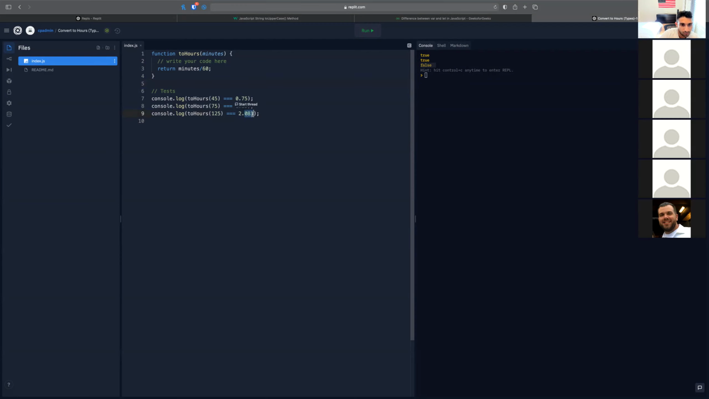One thing is we know that we want 3 decimal places of precision at the very least. So I can multiply it by 100. 100 times minutes. And then I can say I want to divide by 60 times 100. Give that a run. No, that still didn't work.